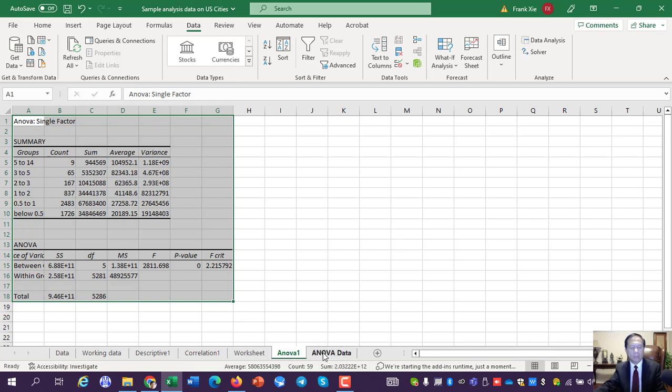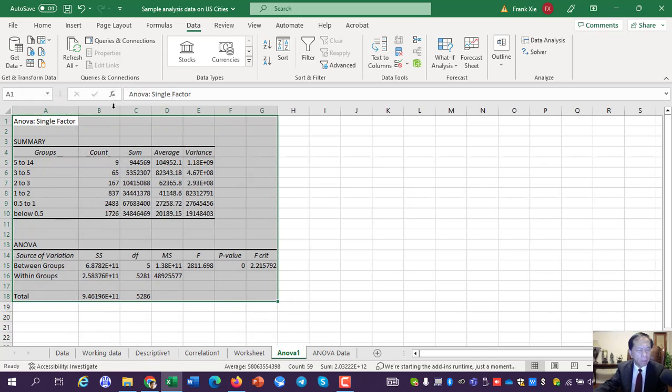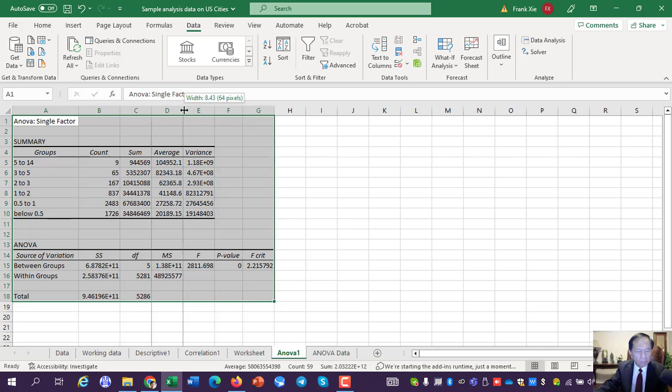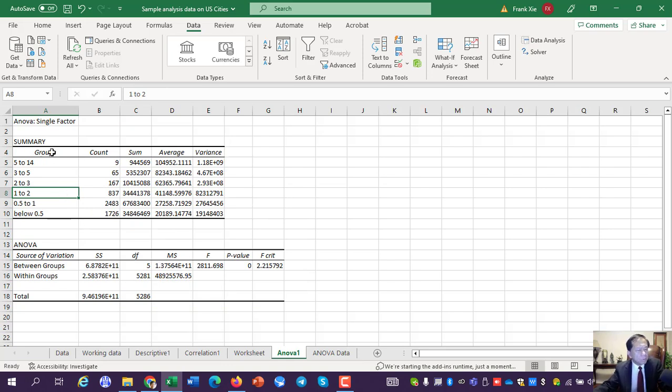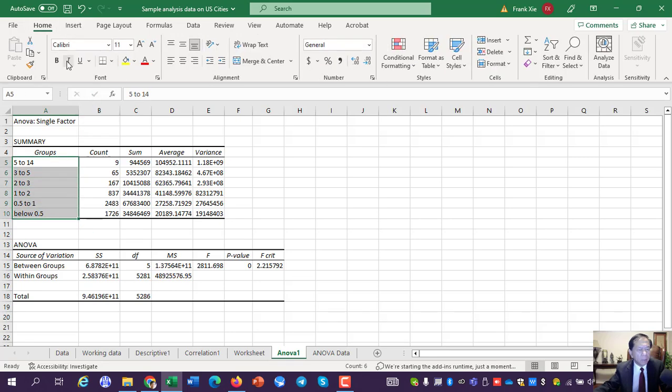You see ANOVA here. There's ANOVA data. There's ANOVA 1 results. How do we interpret the results? The result is, okay, first, we have groups. 5 to 14 is a group, 3 to 5 is another group. These are our groups, right? I have 6 groups here. I'm going to highlight that, you can see, right? And here are the number of cities in the groups, okay?